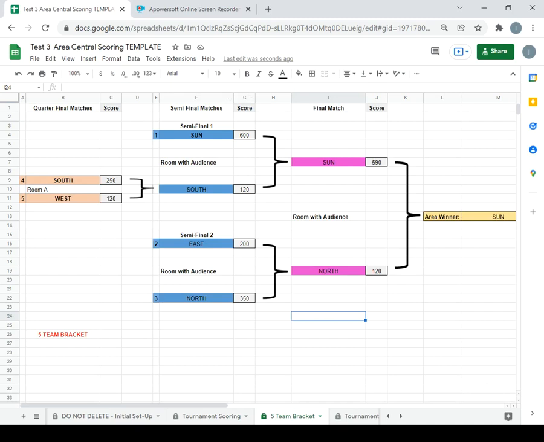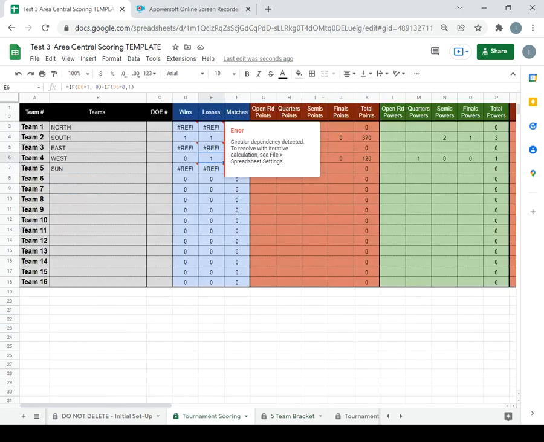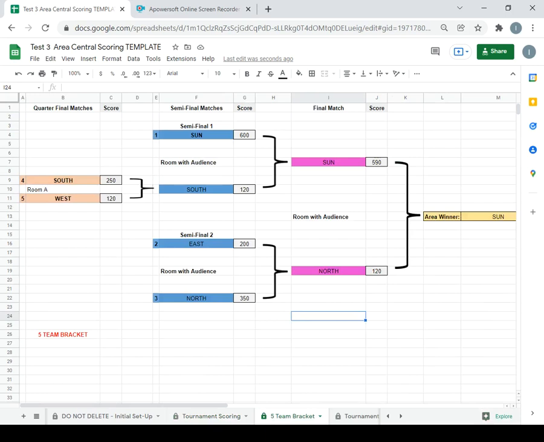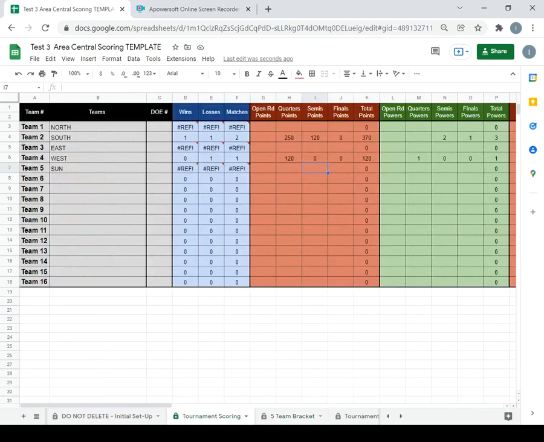We know the Sun team also played in the final match. And they won the final match. So you have a semifinal score and a final score for them. They had 590 in the final. All right, so that's Sun. We go back here. We haven't put them in yet. So we need a 590 for the final and a 600 for the semifinal. So Sun got a 600 and a 590.